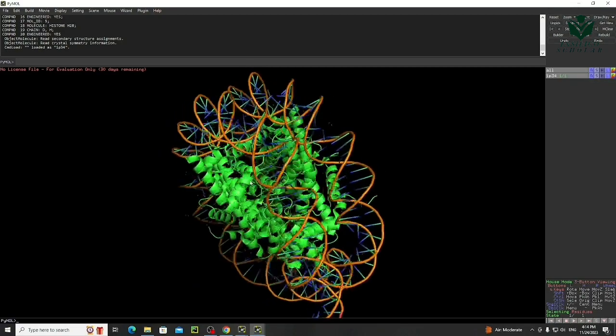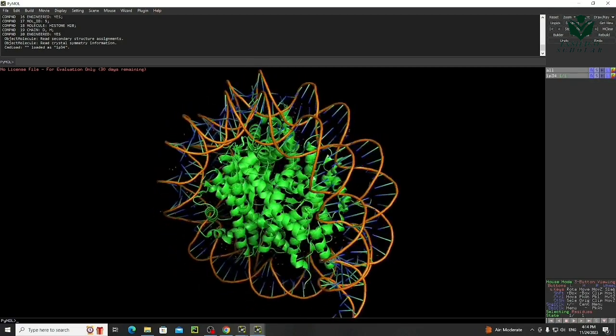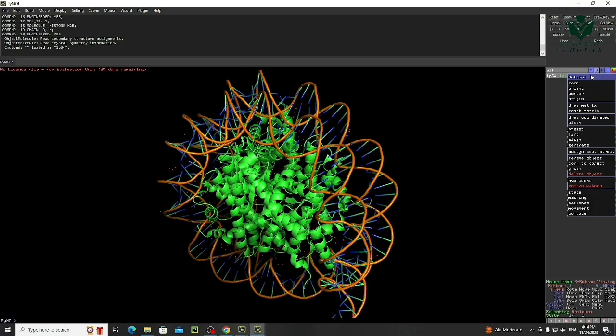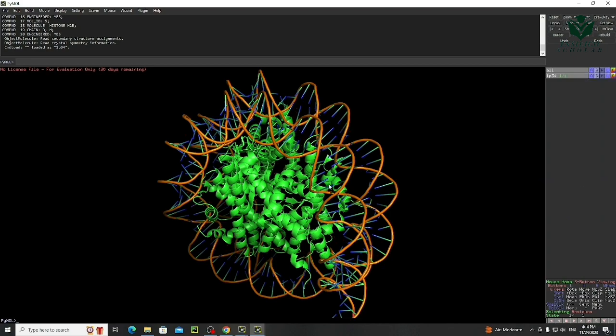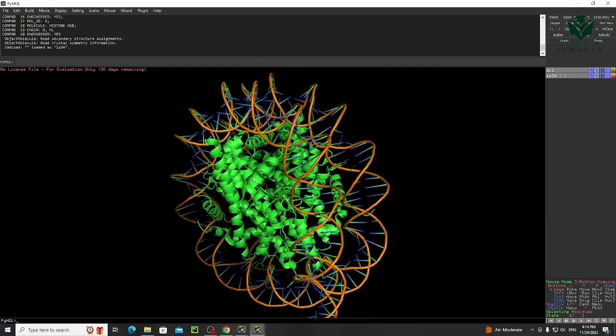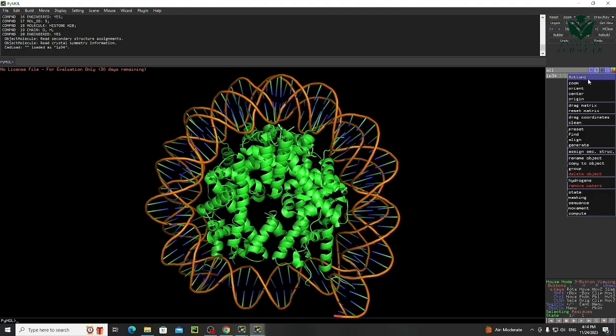Here, I have loaded a molecular structure file. Pymol enables us to rotate, zoom, and dissect these structures, providing a dynamic view from any angle. One of Pymol's incredible features is its ability to color code and label different components of a molecule. This helps in understanding the composition and interaction within the structure.